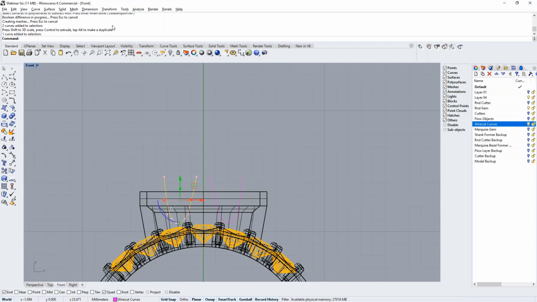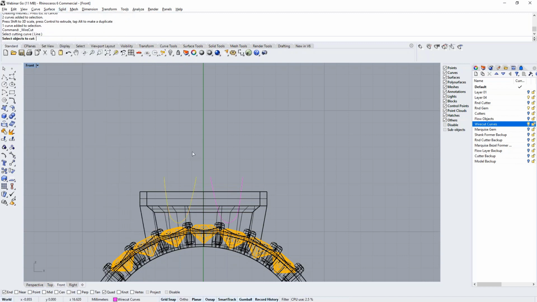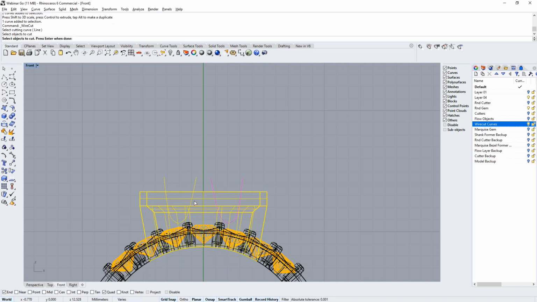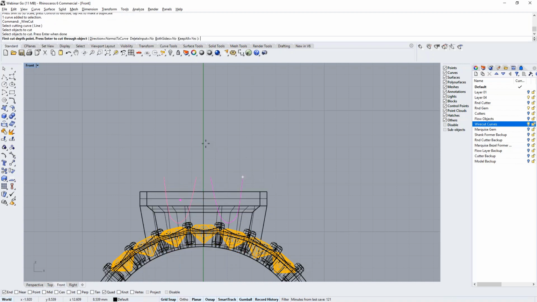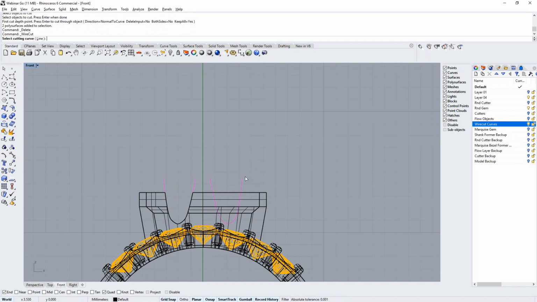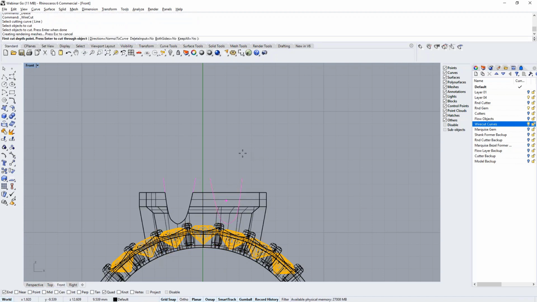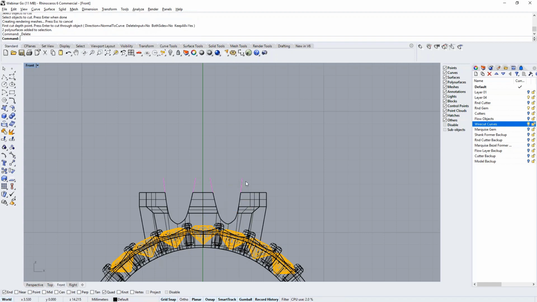Okay, so we're going to have to pick one of these at a time, or I probably don't even need to pick it now. We're going to do solid edit tools, wire cut. We're going to select objects to cut here, except we want to cut all the way through, and then we can just delete that. And now we're going to do the same exact thing over here. Select objects to cut. Going to cut all the way through, and then we can delete those. And now we can hide those wire cut curves.